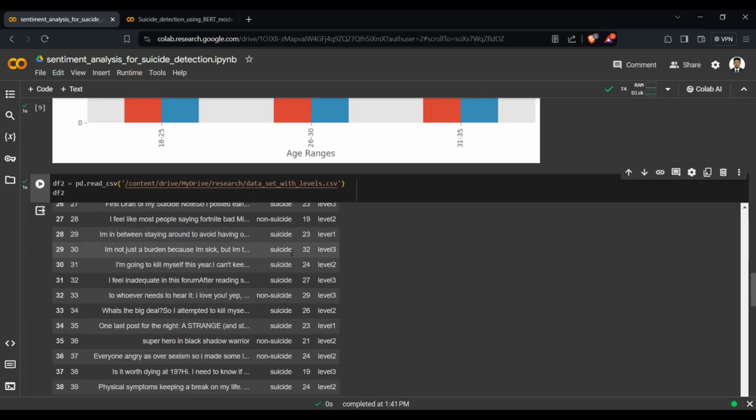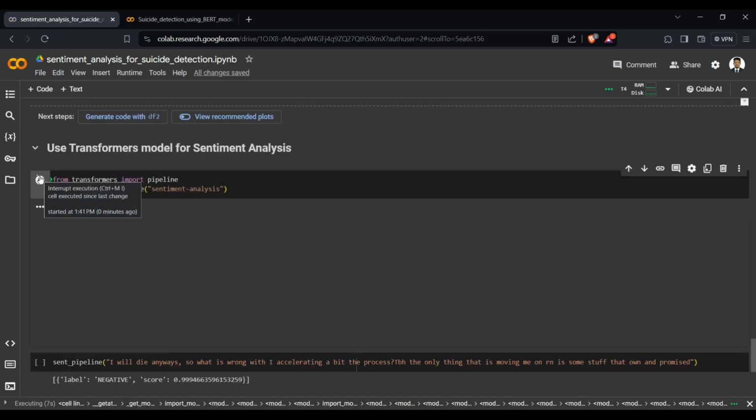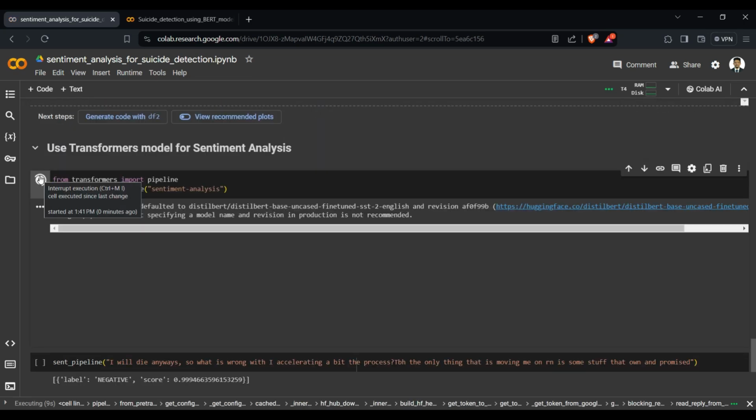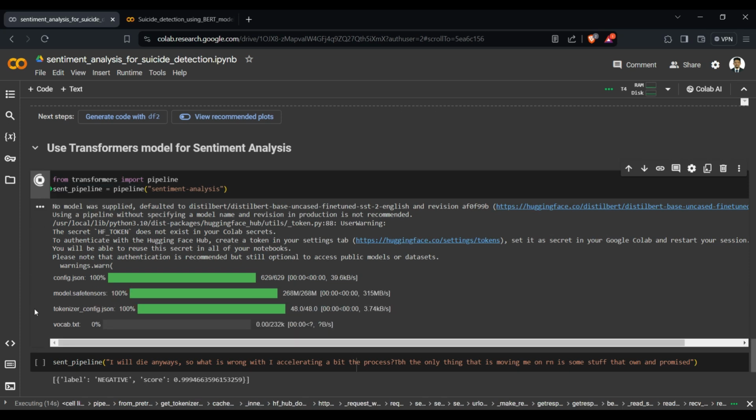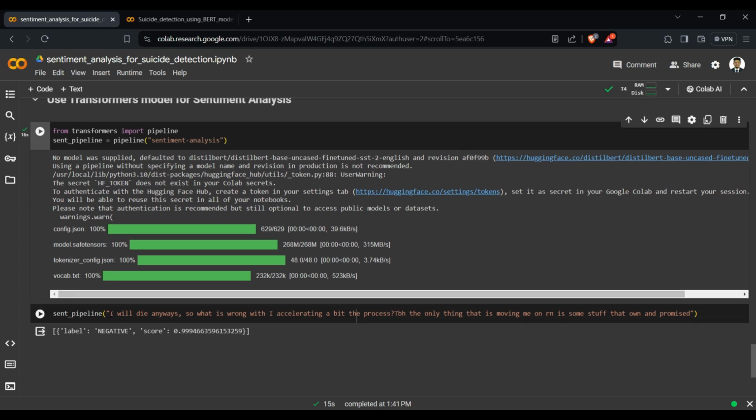Then at the end of this process, for sentiment analysis I am using the transformers model. After setting up the sentiment analysis through the pipeline, I am going to send a comment in order to identify whether that provided comment has a negative or a positive sentiment. When I provide a comment here, I get the sentiment of that particular comment. So here we are getting the sentiment as negative, and also there is a high score value as well.